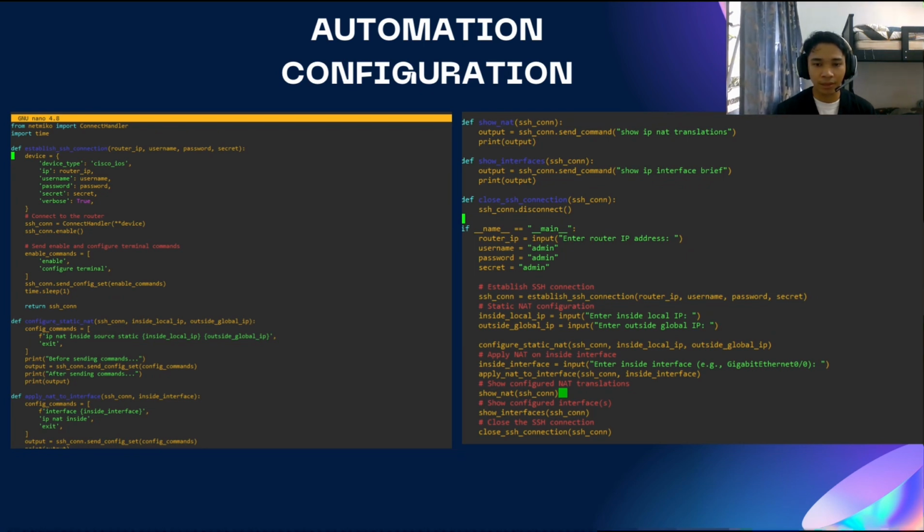Then is def configure static NAT, to configure static NAT mapping between an inside local IP and an outside global IP. Next, on the right image, first one is def show NAT to display the configured NAT translation on the router. Next, below it is show interfaces to display the configured interfaces on the router. And the next one is def close SSH connection to close the SSH connection on the router.